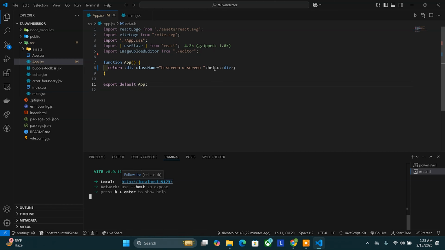See, this is the output here. Hello. Okay, so in this video we are going to see three things. First is routing in React.js, second is nested routing, and third one is how to create protected route.